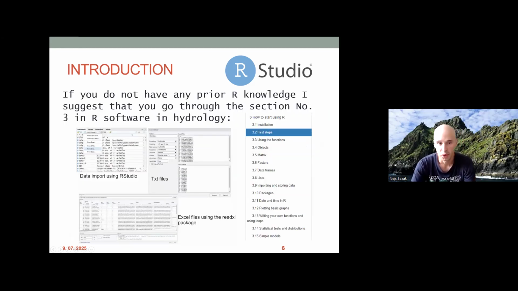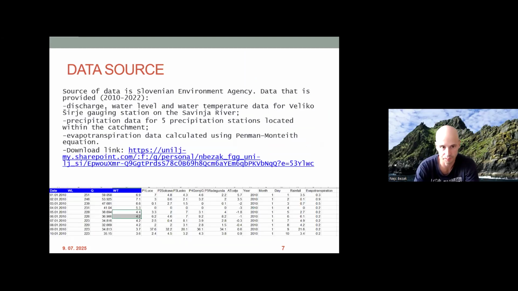As I said, if you don't have any prior knowledge of R, I advise that you check the workbook that is available online. It's free. You can go step by step and get more familiar with the software.